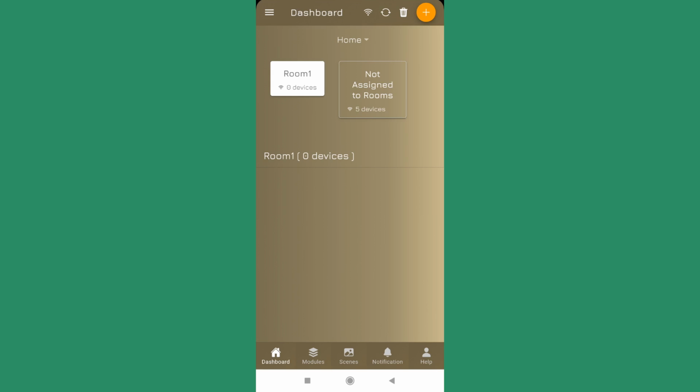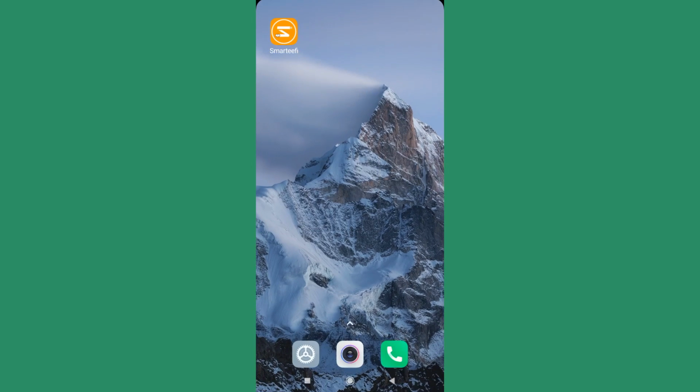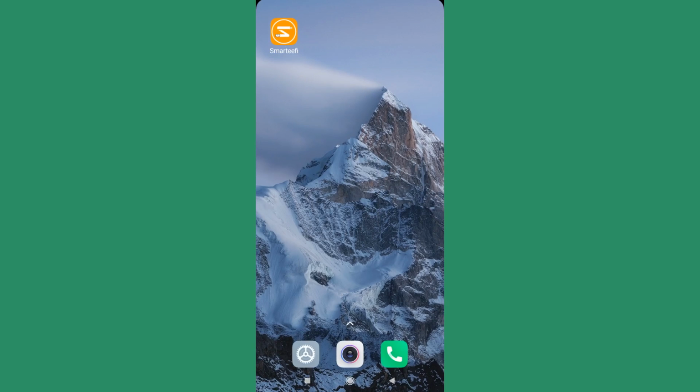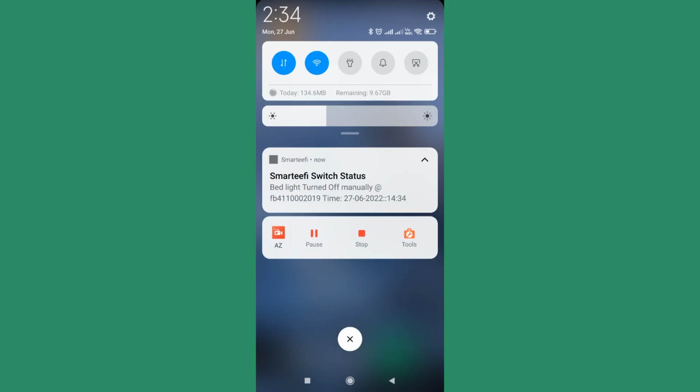So we have covered everything. Notification: you'll see that a notification will come whenever any schedule runs or any manual operation happens. Suppose I am manually operating any switch, like I have operated manually, the schedule notification has come up here. Okay. Now suppose my app is not open at this point of time, and I operate the switch again. And if I see, the notification has come up that it was turned off manually.